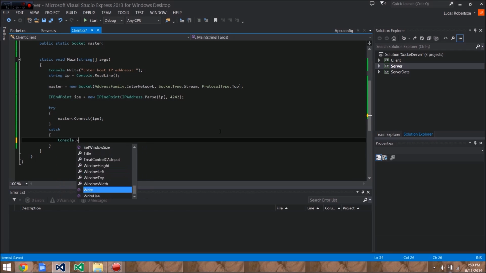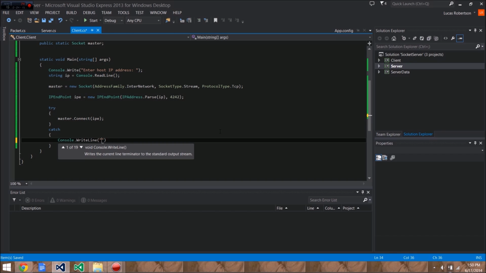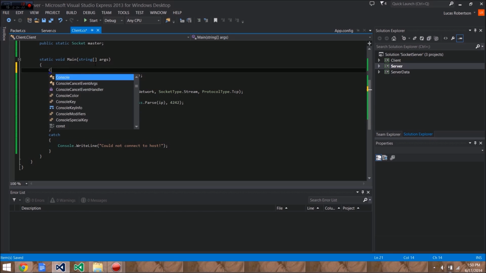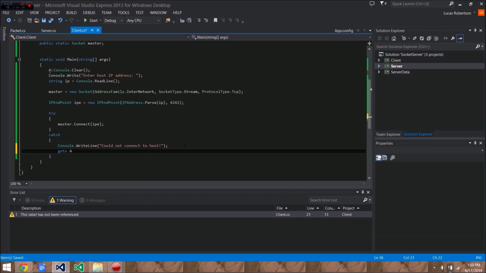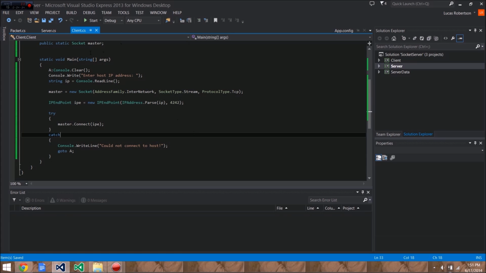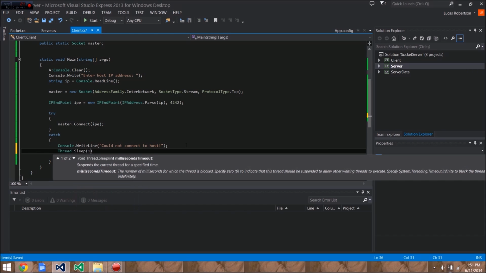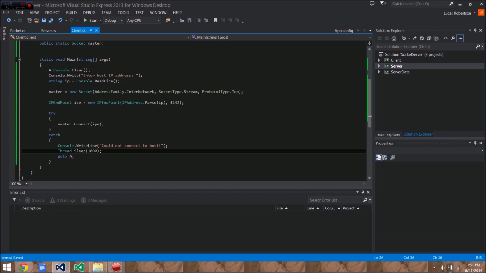I'm going to do console.WriteLine, "Could not connect to host." And I'm just going to put a console... They tell you you should never do this, but I do anyway. I'm just going to throw a goto A in there. So basically, we're trying to connect, and if it can't connect, it's going to say you're a bitch, and then go to A. Actually, I want to throw in a little Thread.Sleep, so it's going to let you read this message before it kicks you back up to the top.